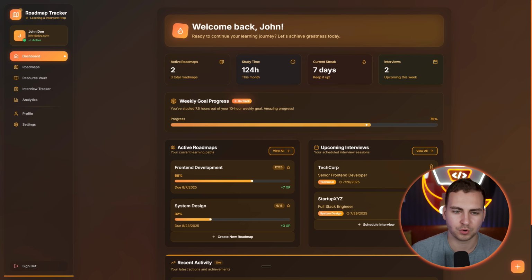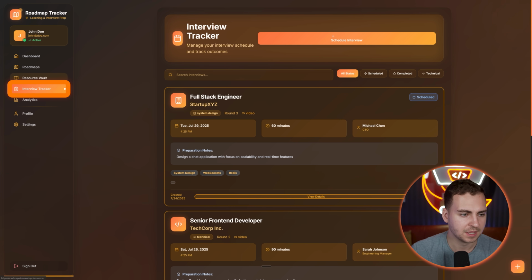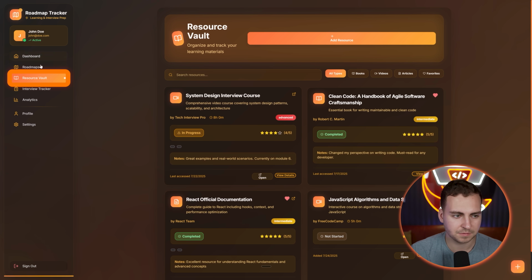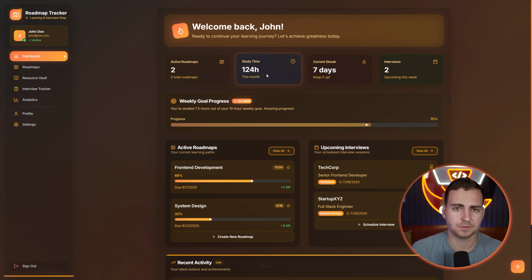It's kind of like a roadmap tracker for computer science students or people that are trying to get a job. Lets you track, for example, your interviews, store all of the resources that you've used, different roadmaps, etc. Now again, it's not perfect. You'll see a few visual bugs and a few mistakes, but for 20 minutes, which is how long I spent on each of these projects, I think that it's pretty impressive.